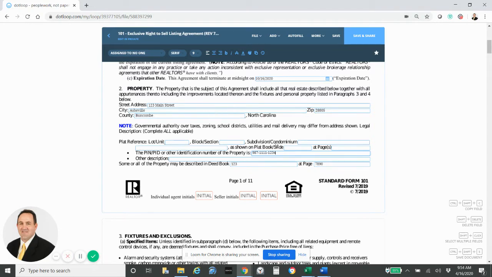We're good. Usually in our area, you won't find the plat book and page. Sometimes you will, but not always. You won't find the plat reference all the time. So don't worry about it if you can't find that. If you do have it, great. Put that in, wonderful. But just so you know, you won't usually find those, but you will always find the PIN and the deed book page and the address.